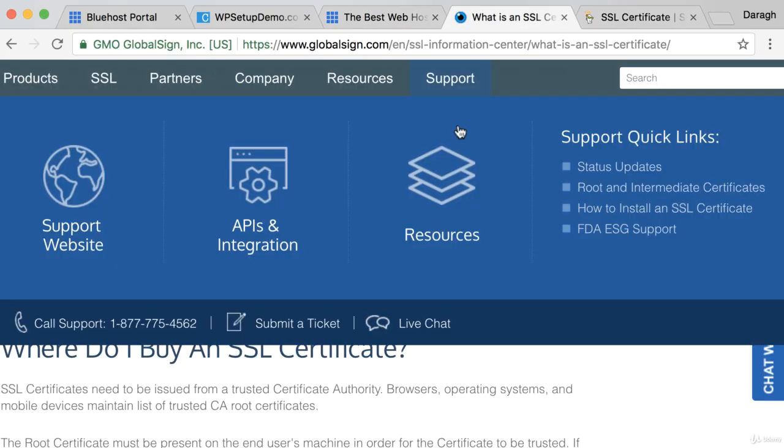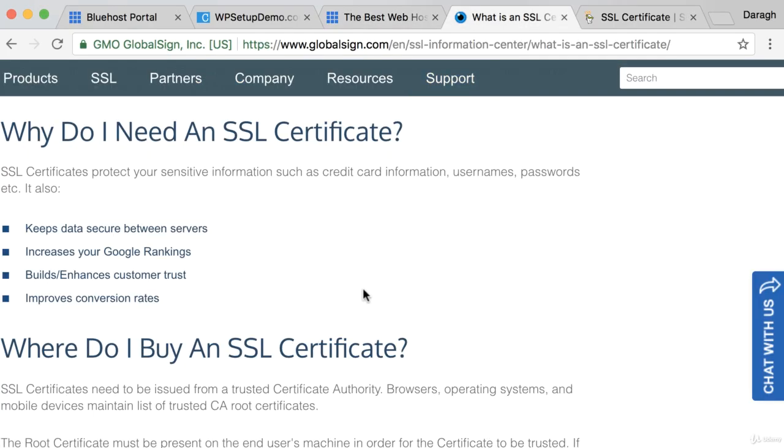So once again, the benefits of getting an SSL cert are that it keeps data secure between your servers, so any credit card information, passwords can't be hacked. It also helps increase your Google rankings because you have that extra protection for visitors. It builds that consumer trust because it just looks great there and they know they're protected. And it'll help improve conversion rates because they feel more confident about signing up to your email list or making purchases on your site because they know it's safe.